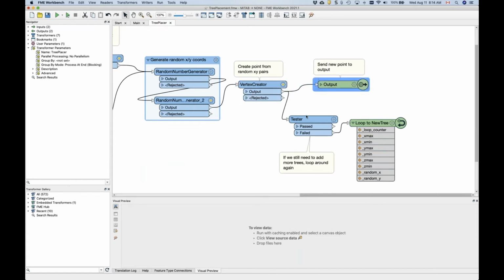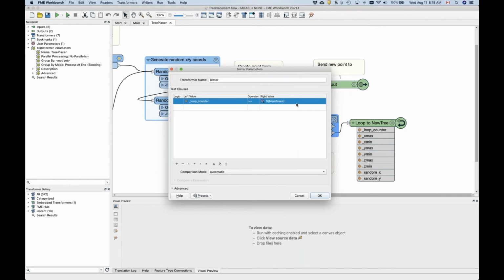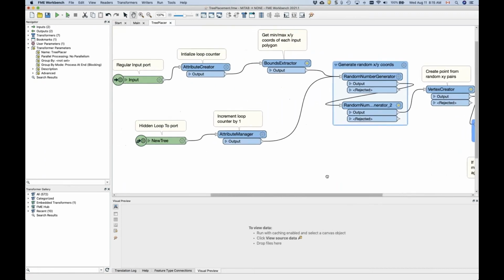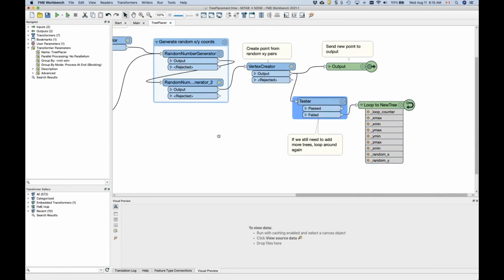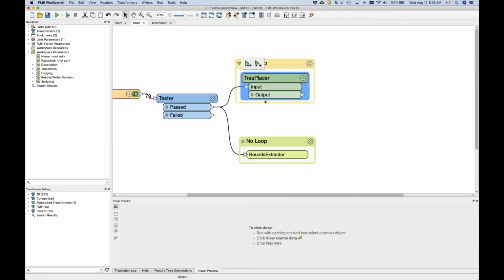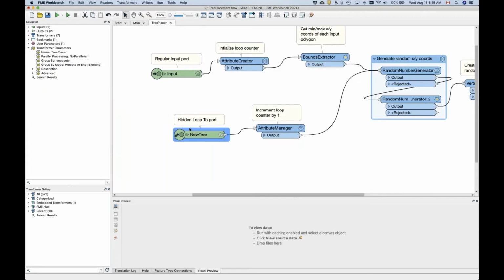At the same time, I also do a test to check to see if my count is greater than or equal to the number of trees that I need for my park. If it is less than the number of trees, I need to loop around and start again and create another point. So here I have my loop, and I'm looping to a new input port. So this one's hidden. So you'll see that it isn't present in my transformer here on my canvas. It's just present inside the transformer.